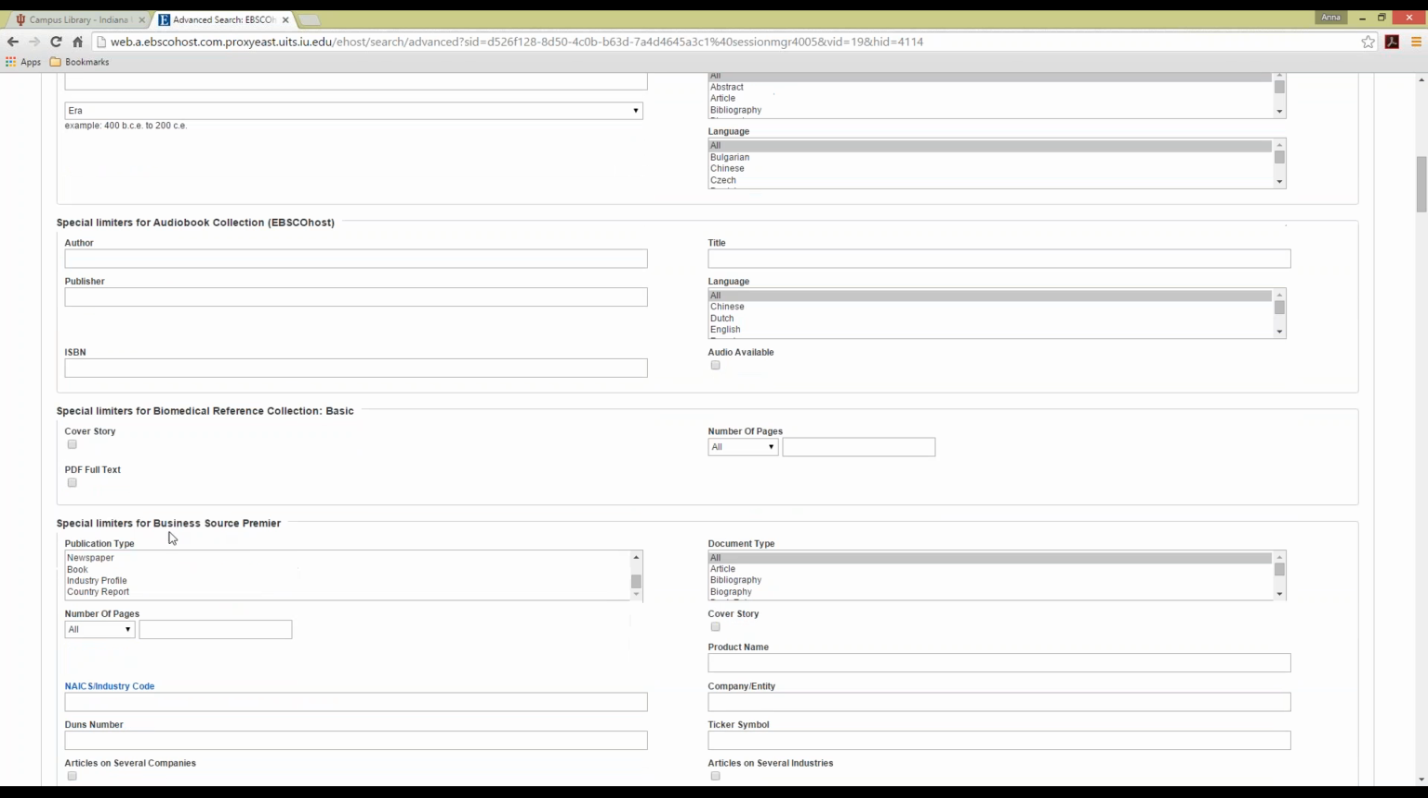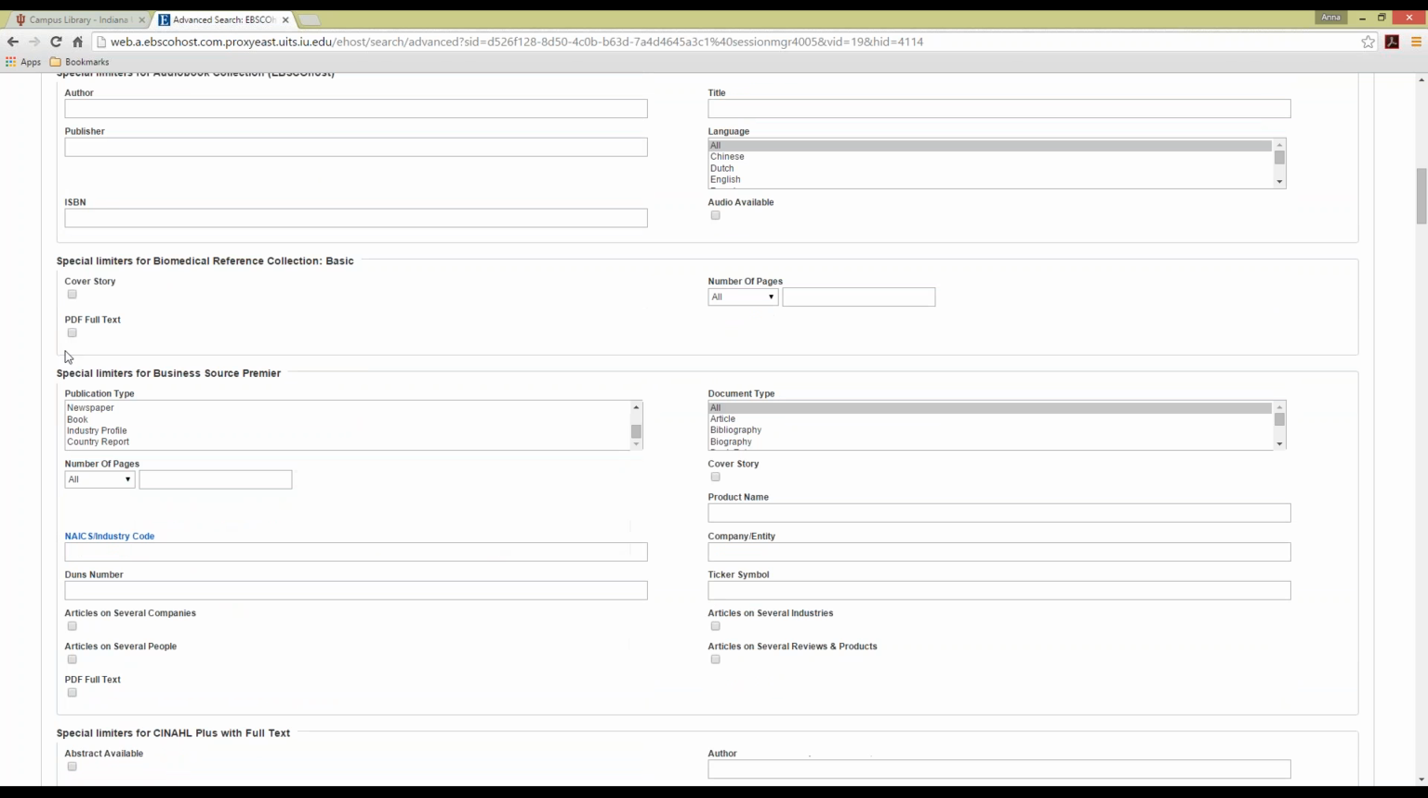Next are the special limiters for Business Source Premier. I am going to come down here to the special limiters for Business Source Premier, and I am going to say, again, I want less than 25 pages. I want PDF full text available. I don't see anything that says about being peer reviewed, so I'm not going to choose that.